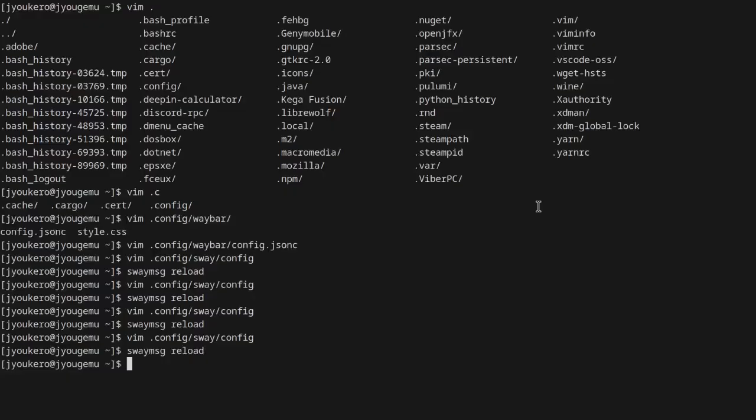And there you go, it's as simple as that. You may need to restart your computer obviously, but from my experience you don't need to do that, you just need to reload sway.